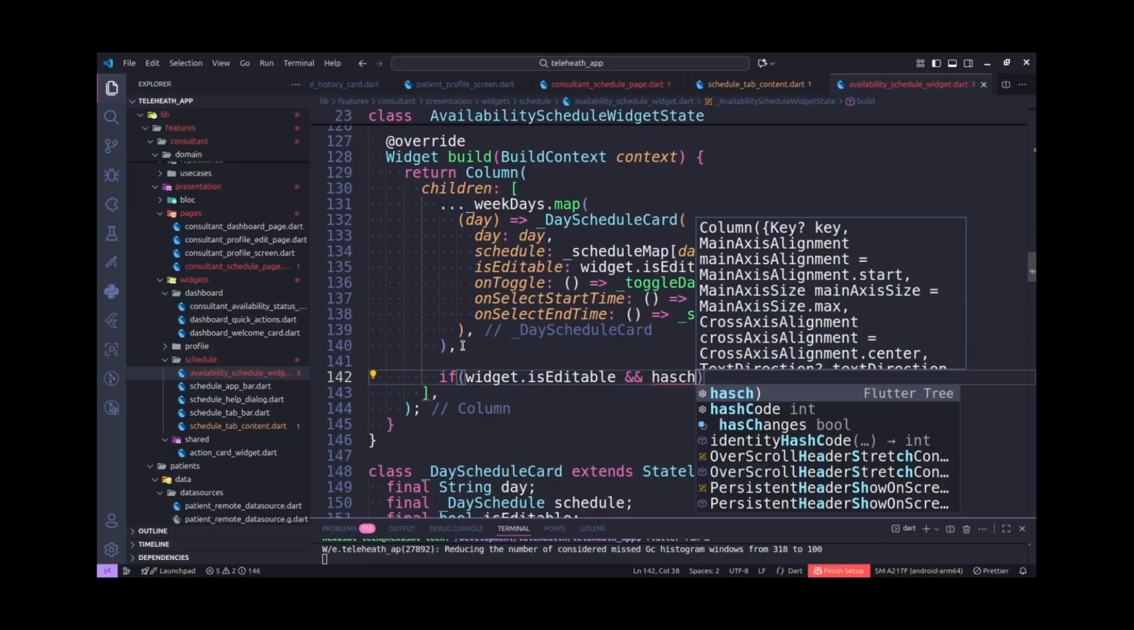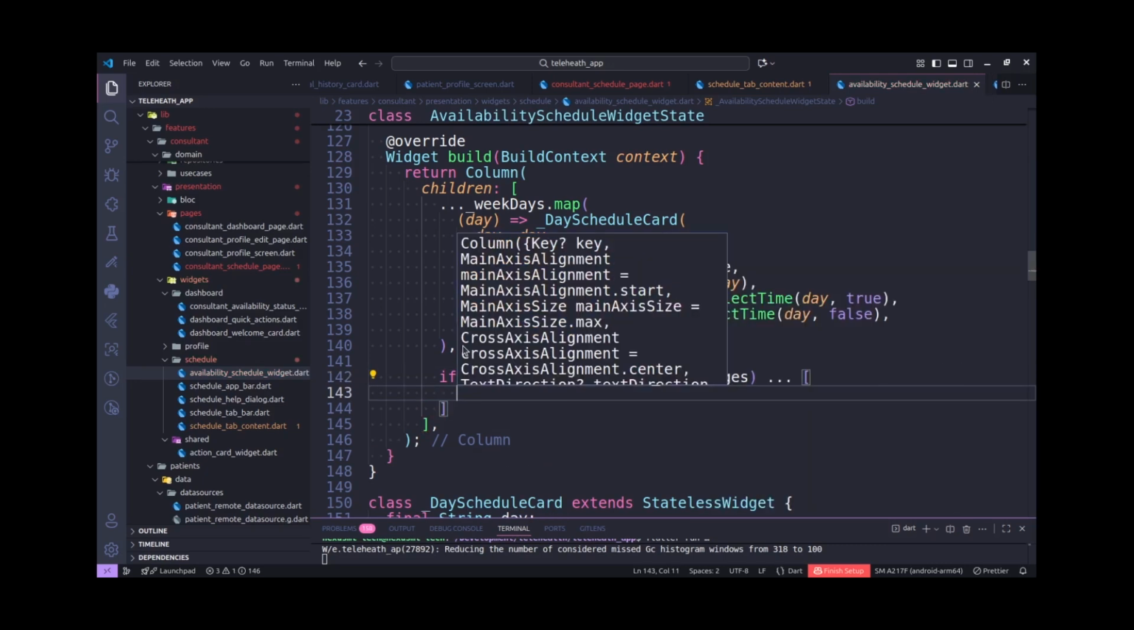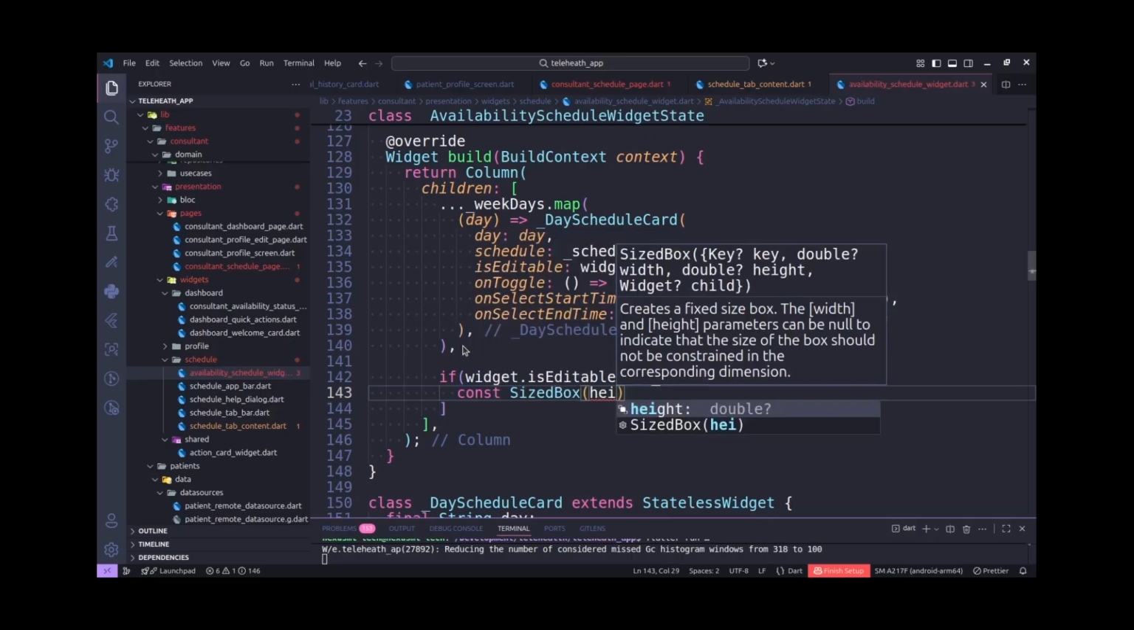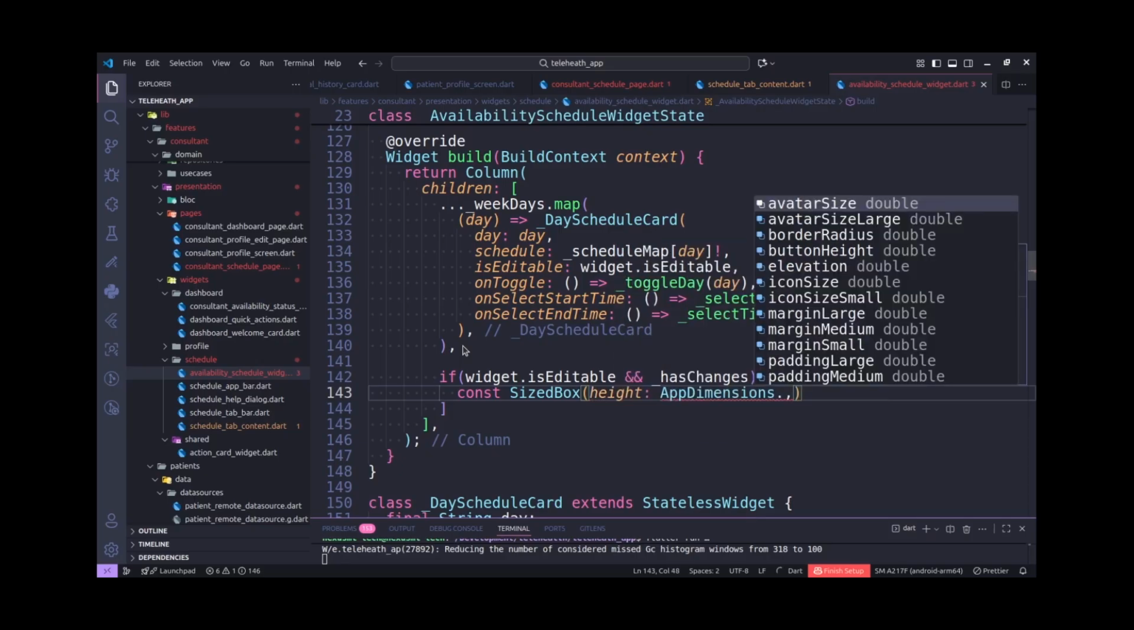Now we need to have a button, the one that will be responsible for saving. So just need to use that spread operator. I'm gonna say const SizedBox, so SizedBox here, and we're gonna say height. So the height here will be what? AppDimensions. So AppDimensions dot what? marginLarge. Okay, so like that.